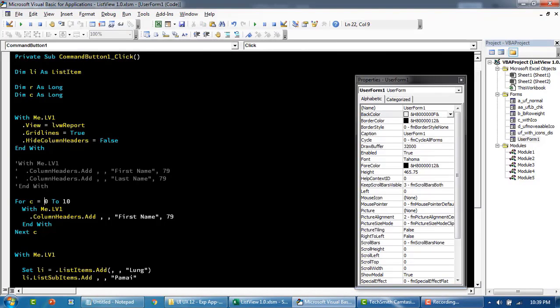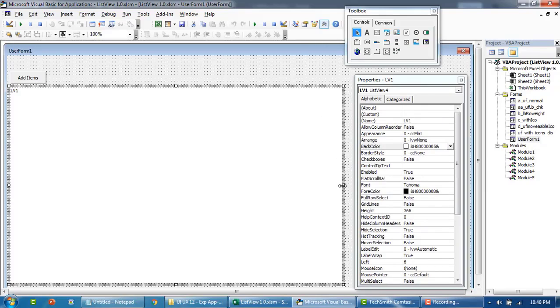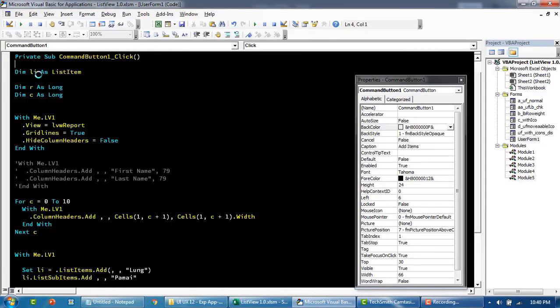So here we're looping from 0 to 10, and then instead of the first name, which is at the moment a static value, we'll say the header is going to be Cells, and then it's going to be the first row, and then whatever the column is here. So C plus 1, that will be the first row, first column, right? And then the width could be whatever the cell width is at the moment, like this. So let's try to run this. So you see it has added all the headers. Let's expand this. That's better. Okay, going back.